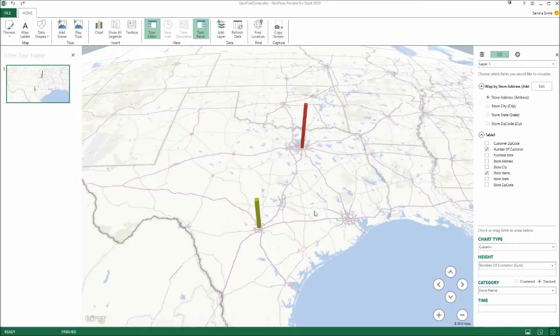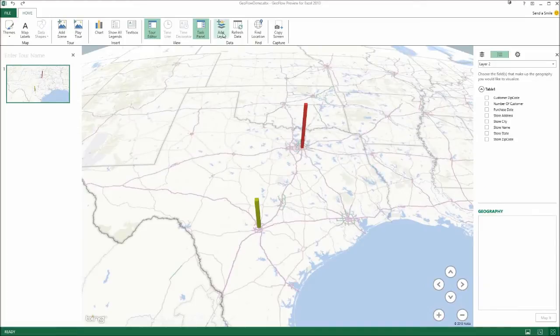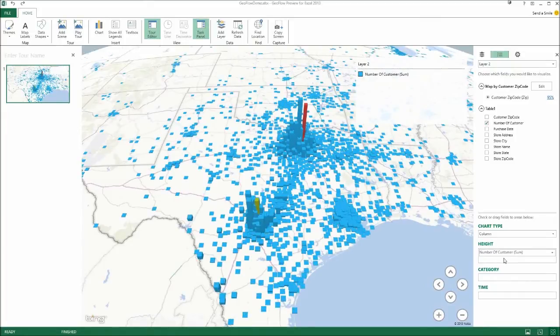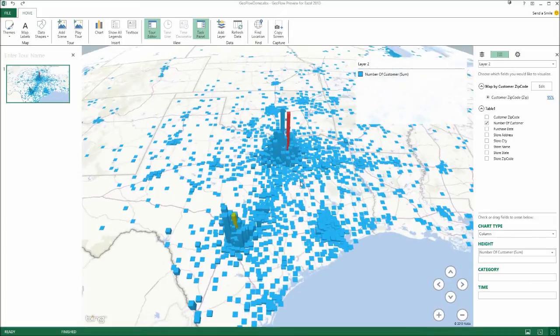Now let's plot a little something more interesting. I'd also like to plot all my customer zips and the number of customers across all the zip codes. But in order to do that, since I've already plotted the store address geographic information, I now want to plot something else. So I'm going to add a layer of data. So here if I click New Layer, and you can see it now I've got 2 layers to choose from, I'll plot the customer zips, we'll map those, and then I'll give it the height is the number of customers.